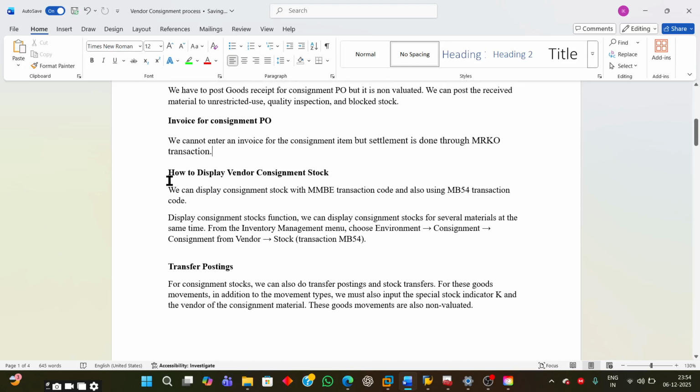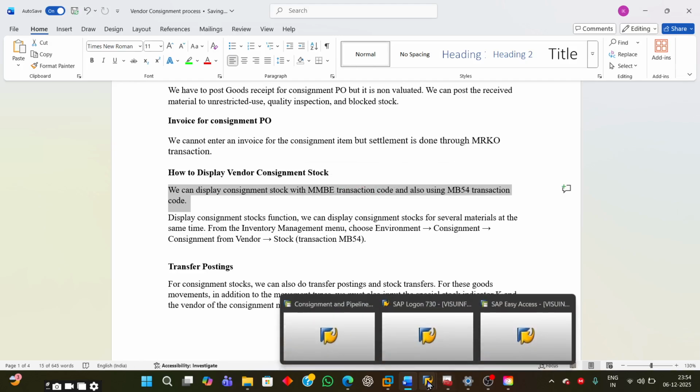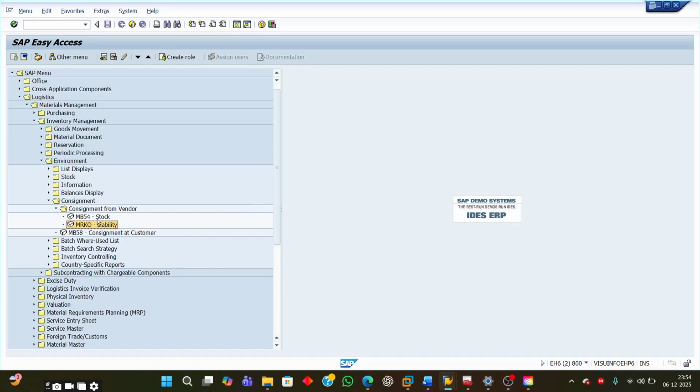Next, how to display the vendor consignment stock? We can display the vendor consignment stock by using the MMBE T-code or also the MB54 transaction code. I think I already showed you this MB54 transaction code here. You can use this one by using the MB54 transaction code.